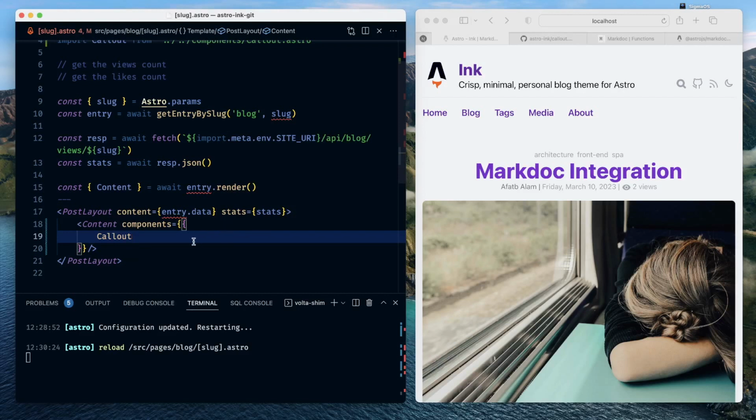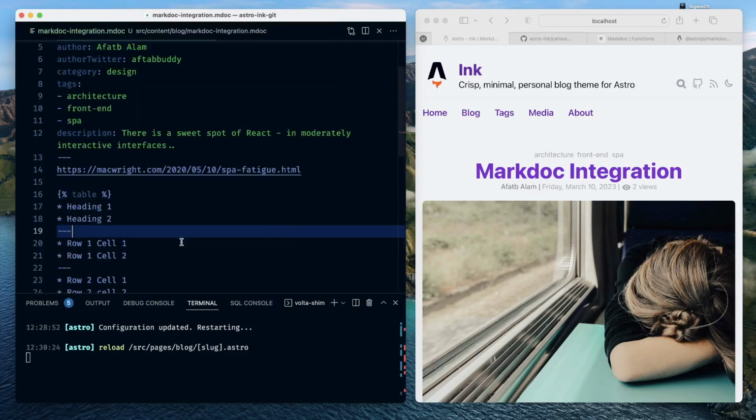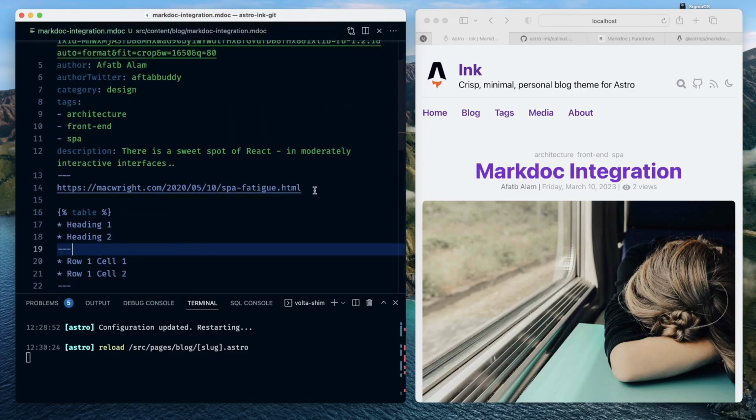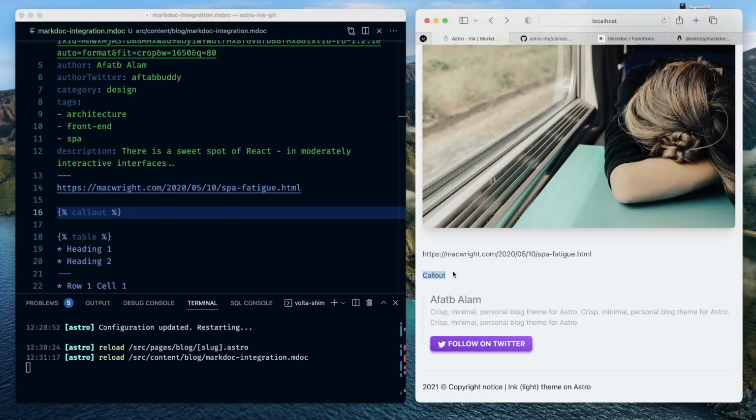Once this is plugged, all we're required to do now is go inside our document and place our custom tag over there, right? Just add the Markdoc notation, and here say callout. We can see the callout being rendered here, right? And what if we need to do more, right?